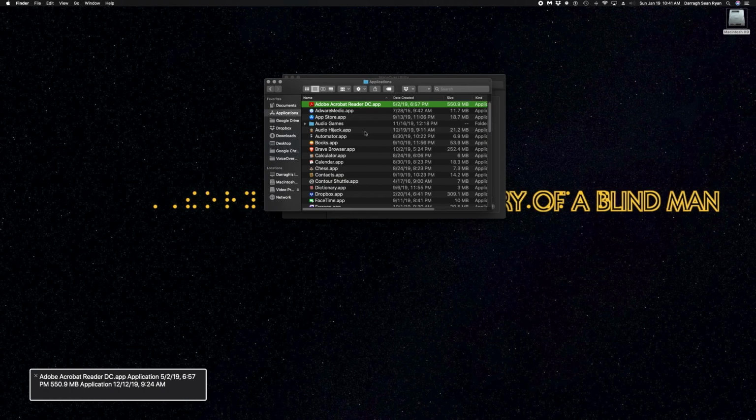Adobe Acrobat Reader DC app application. Adware Medic app application. App Store. Audio Games folder. Audio Hijack app application. Automator app application. Like with anything, VO spacebar. Just get that burned in your head. VO spacebar. VO spacebar is to activate items or elements.